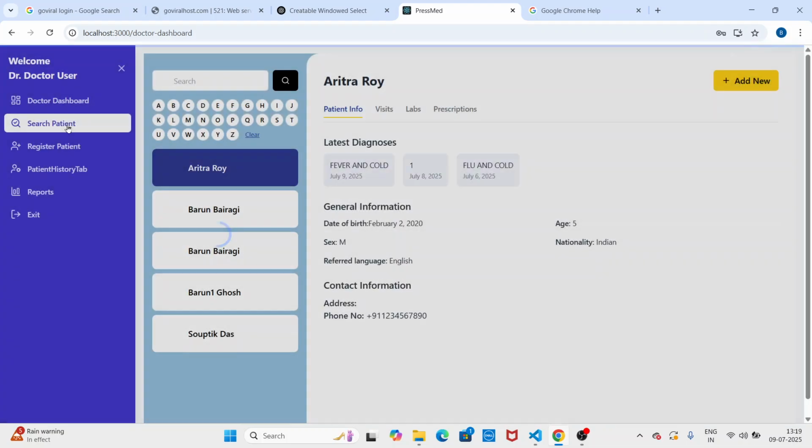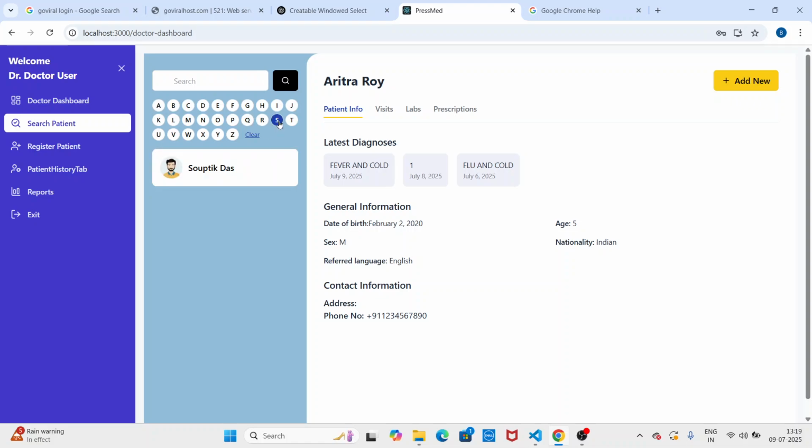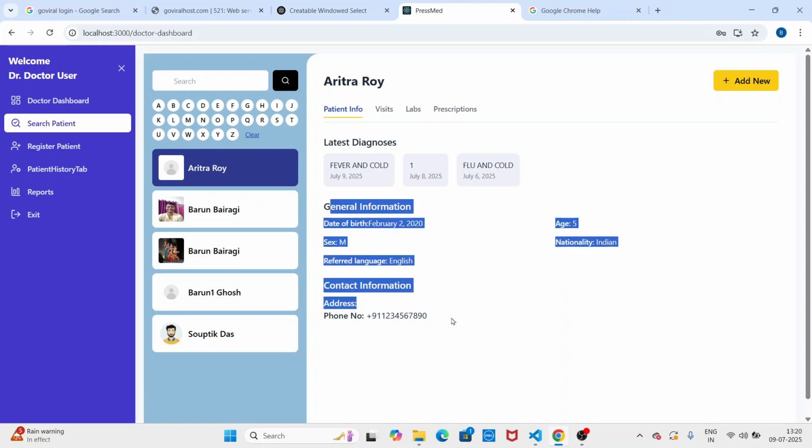So this is the search patient, and from here you can search the patient. This is an extra facility that has been provided. Let's start with Saptap, and we can clear that. Let's select this patient. Once you select this patient, on the right hand side dashboard you can get this patient's info, that is the latest diagnosis and the days of visits. This particular patient visited the clinic on 3 days, and this is all general information.